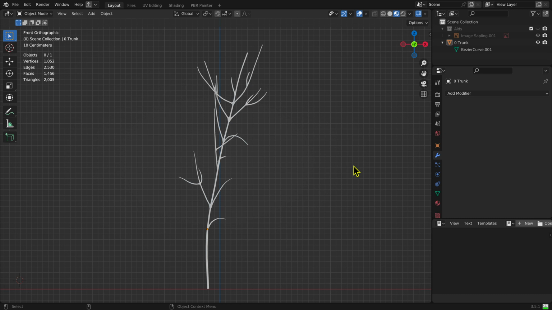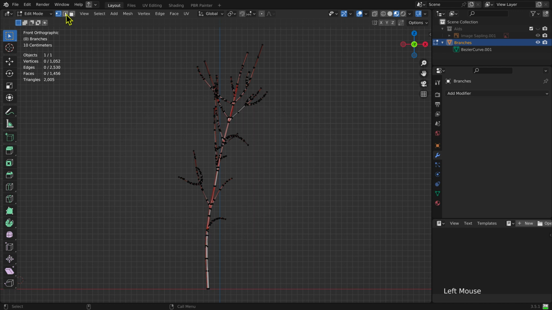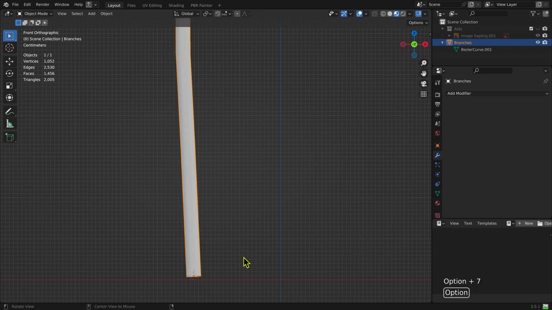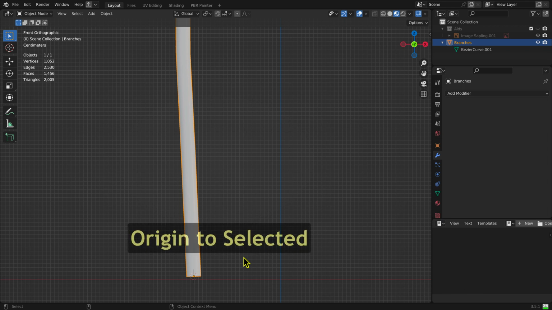First, I'm going to rename the tree mesh branches and center our tree with the world. To center the tree, with the mesh selected, in Edit Mode and Edge Selection Mode, select the bottom loop of edges and center the origin to the loop. Keyboard shortcut Alt plus the 7 key if you have the Origin to Selected add-on installed.